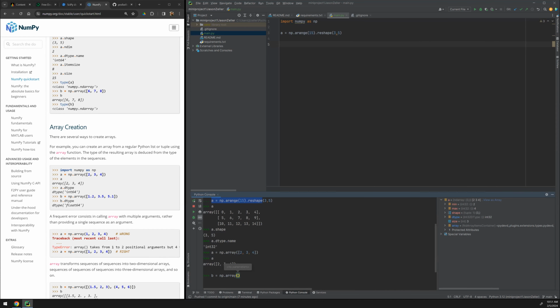Okay. If we had a different array, so b equals np.array, and then we fed it some floats, so 1.2, 3.5, 5.1. And again, those need to be in a list. And if we look at b over here and see how it compares, we can see those are all using floats in there as well.